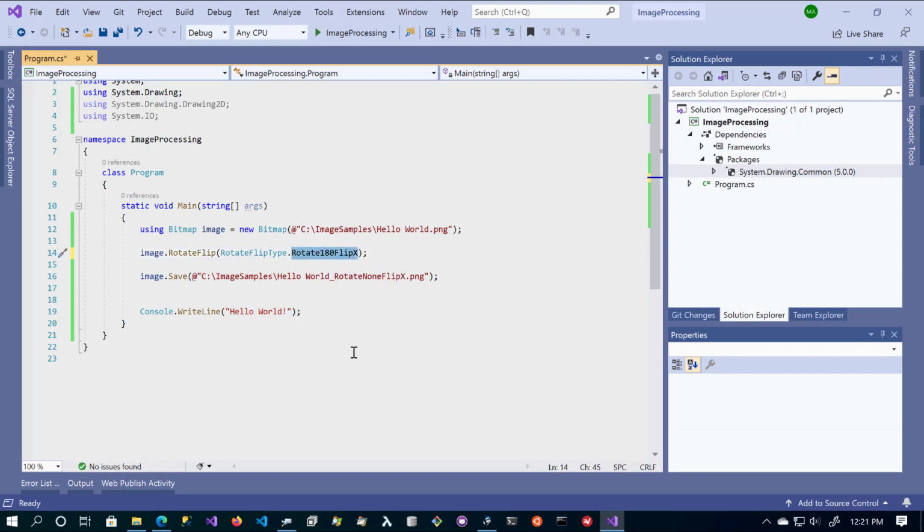So now if we do a rotate 180 degrees with a flip, let's take a look and see what that would look like.